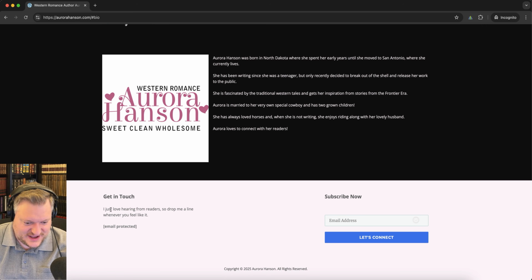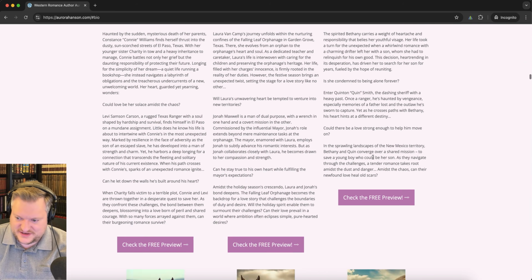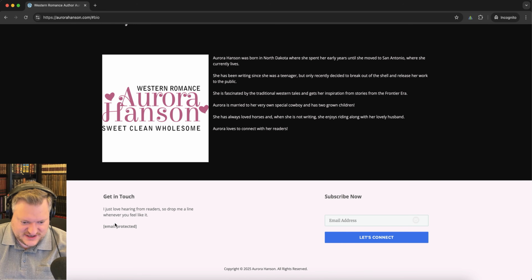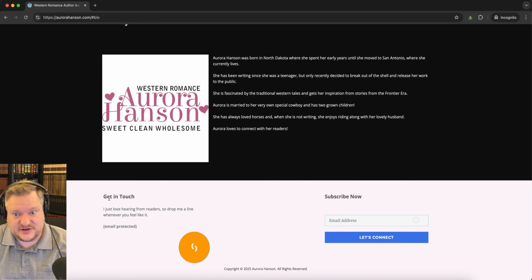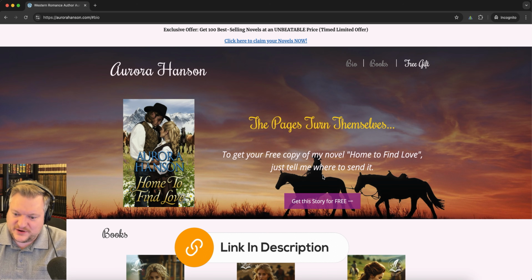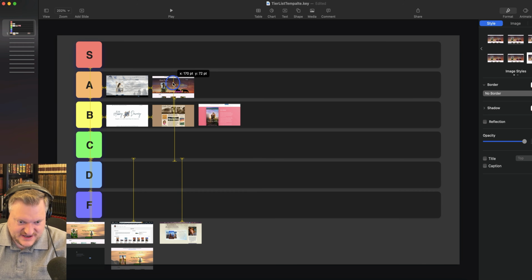Interesting. She has a get in touch, or is there no contact page? There's no contact page. So at the very bottom, that's one thing I would add, is a contact page. She has a get in touch here, but it says email protected. Maybe that's because I'm in incognito mode. I don't know. Listen to my episode on contact pages. I would add a contact page. So this isn't a perfect website, but it gets a lot of the fundamentals right. So I'm going to put this in our second A tier.